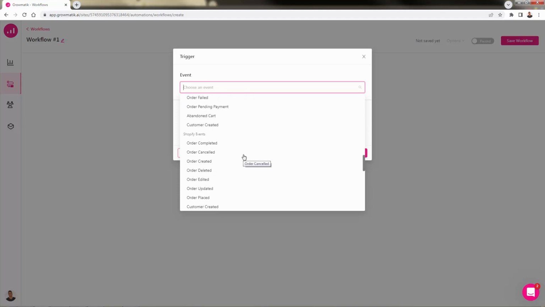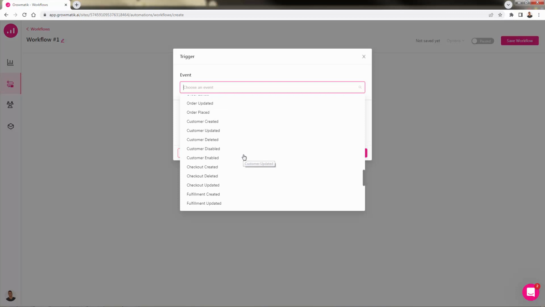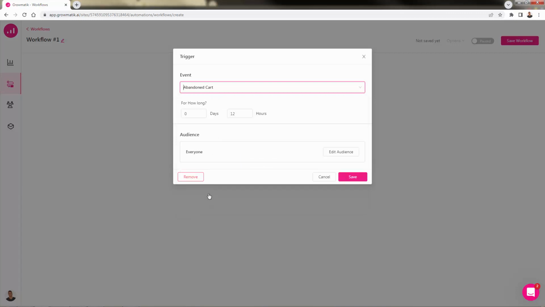We see our Shopify events over here. We're going to come down into this section right here, abandoned cart. That's going to be our event. We're going to set the duration for 24 hours. You can configure that. 24 hours is a good one. Audience, we're going to leave this as is. We'll click save.